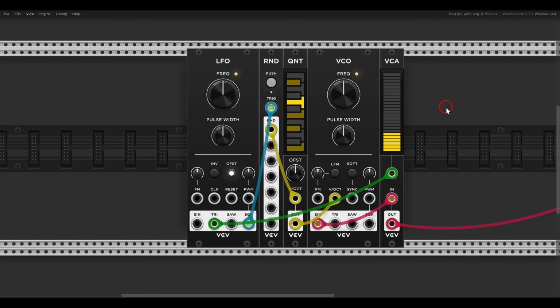Now to add a bit more movement to this, we can use the R&D module, the random module, to modulate the rate of the LFO, the rate of oscillation. And again, that's basically the frequency. Here we have the FM input. This stands for frequency modulation. So we can use the random module to modulate the frequency and by that the rate of the LFO. And we get something a bit more interesting.